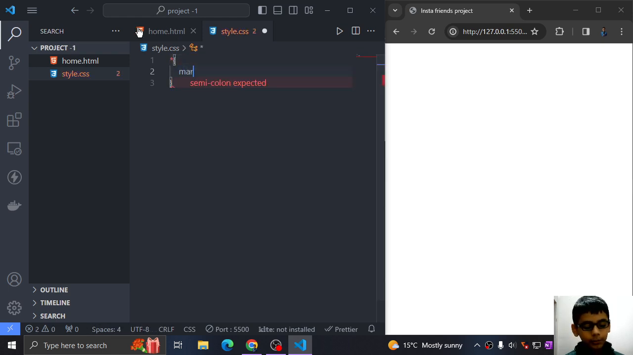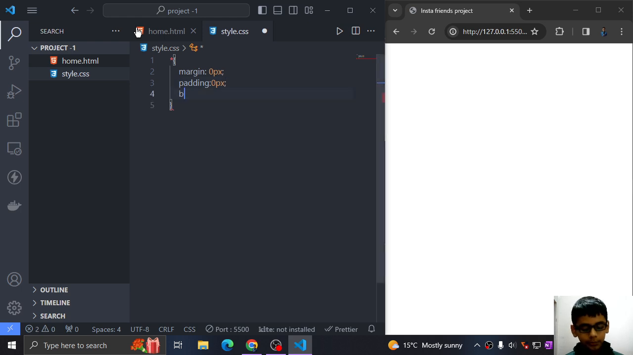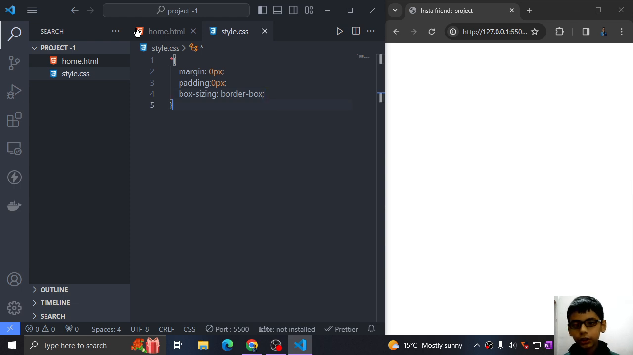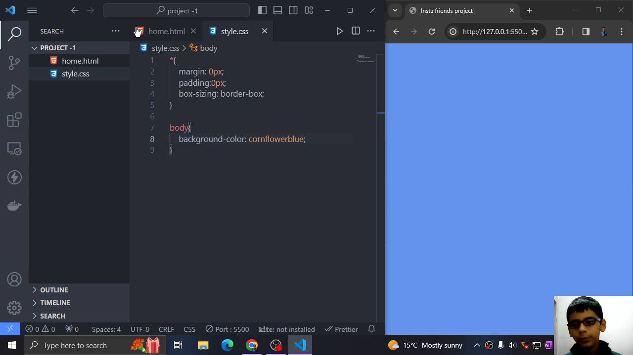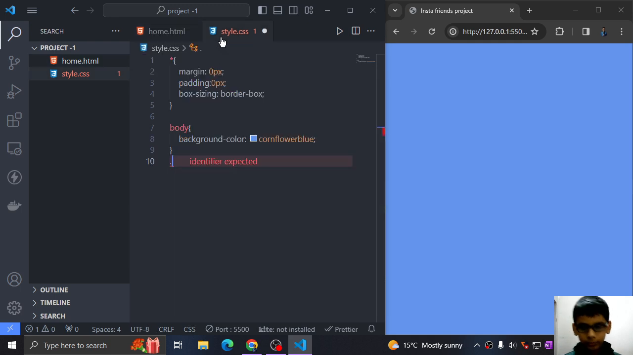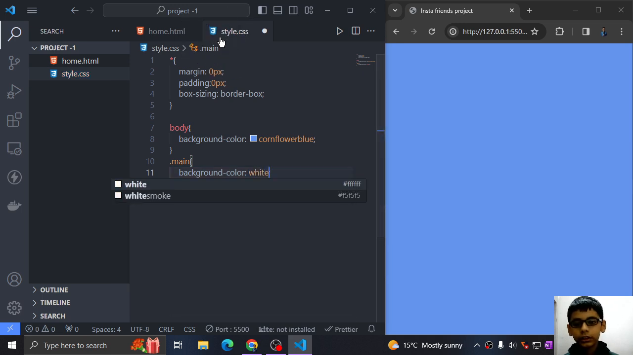So first we will type star, margin 0 pixel, padding 0 pixel, box-sizing border-box, this much, and now we will say body background color will be cornflower blue. You will see this. And now we can say body dot name, background color white. You will see nothing when I save this.